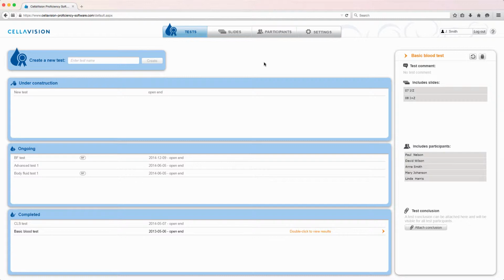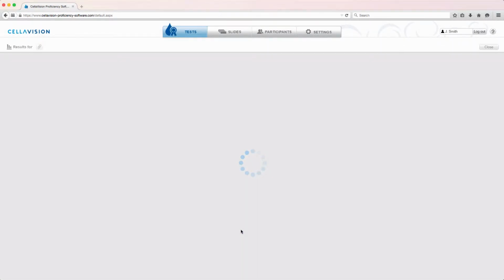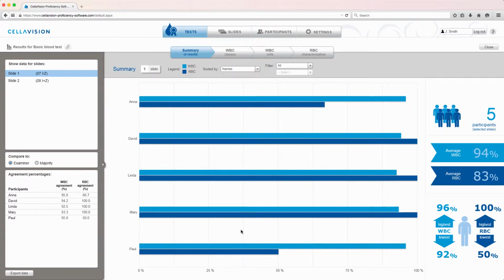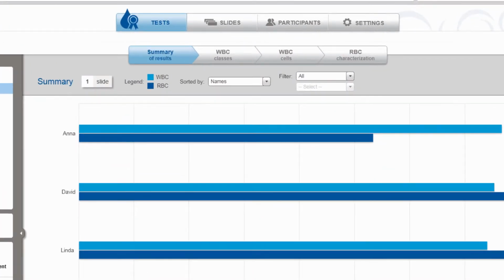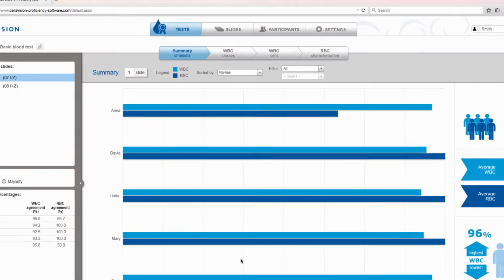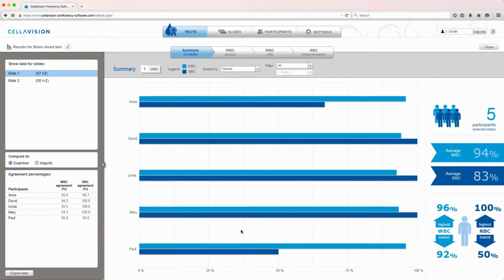Completed tests are listed in the Tests tab of your account under Completed. Double-click on a completed test to open it and view the results. You are first presented with a summary of the test results, showing you how the participants generally performed in the test. The results are organized so that you can start with this top-level summary, then proceed to white blood cell classification statistics on a class level, or on a cell-by-cell level, and finally the red blood cell characterization statistics if available. So let's start by taking a closer look at the summary view.